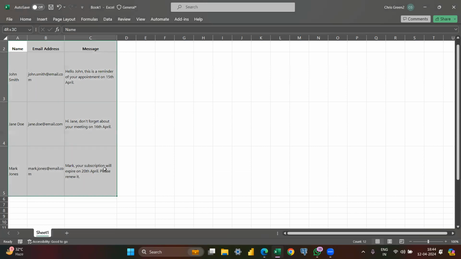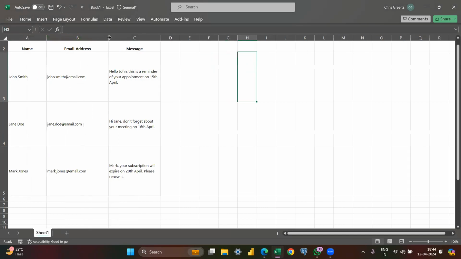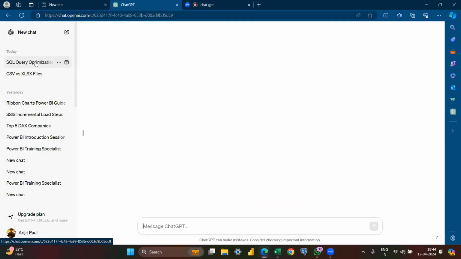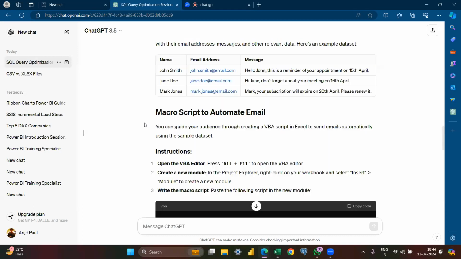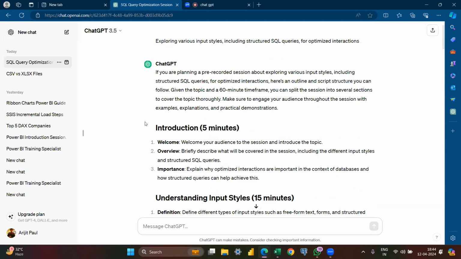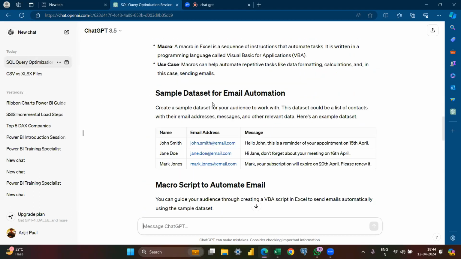So here I have just prepared a normal data set. It has the name, we have the email address, and also we have the message. I have created this table using ChatGPT, in a previous prompt where I mentioned: please help me with a sample data set using ChatGPT for email automation. So this is the objective which we want to achieve.